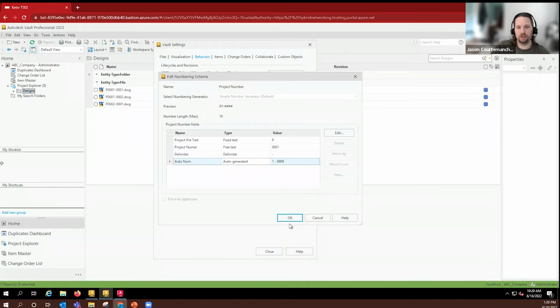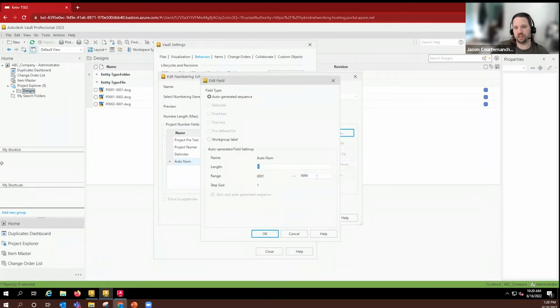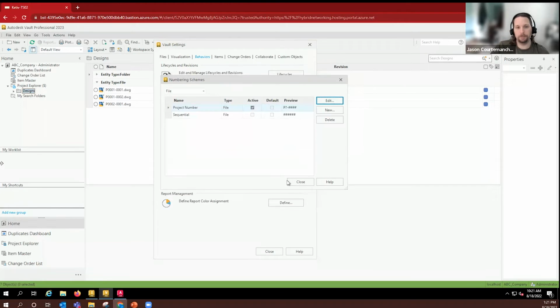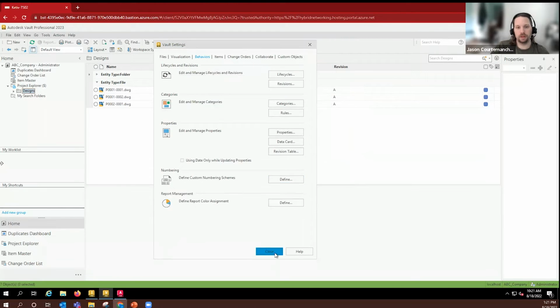There is some customization ability that we can do for the auto numbering. If we need to change the range later on, we have that ability. But in terms of changing the actual format, once you start using it, it's very limited in what you can do.